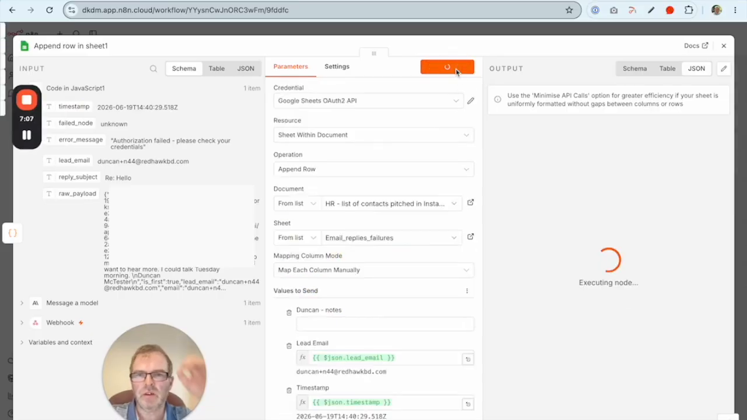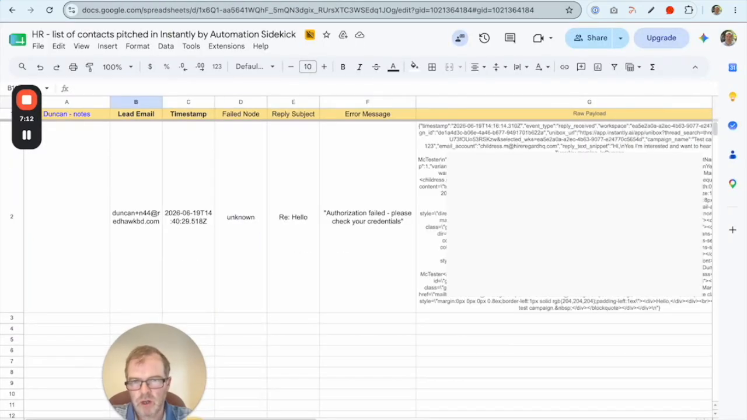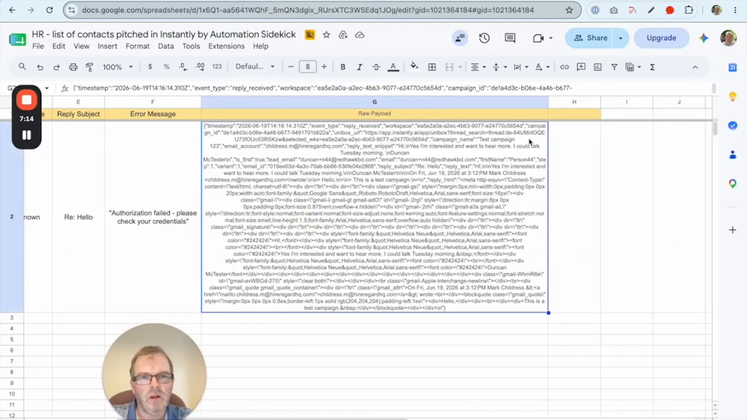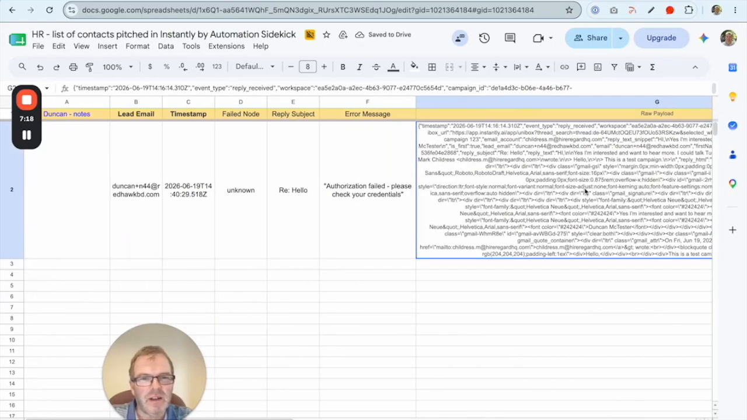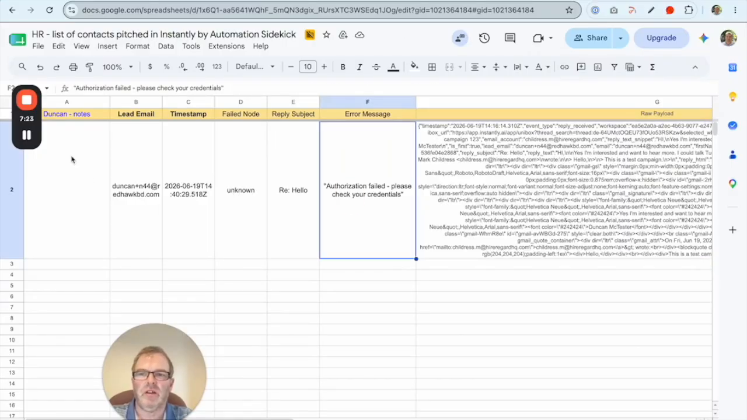Looks good. Let's execute and see if this bad boy arrives over here. Ooh, beautiful. I won't pretend to know what that raw payload means, but I could dig in if needed with Claude's help and figure out any problems. Yeah, so that's working just fine.